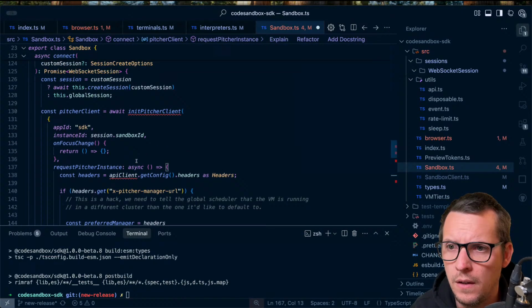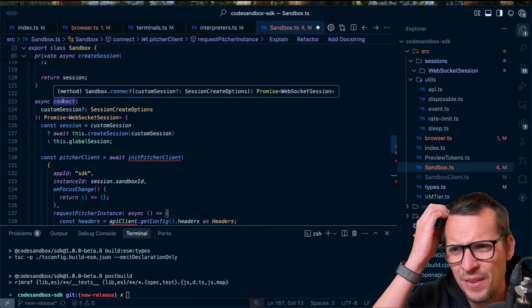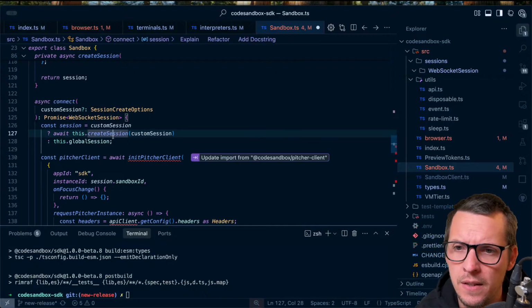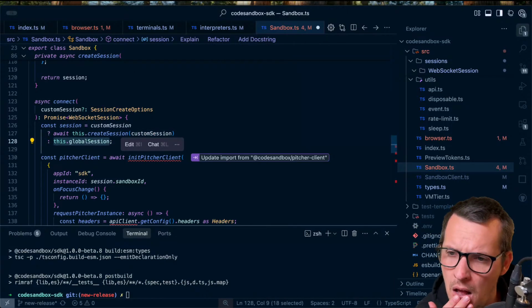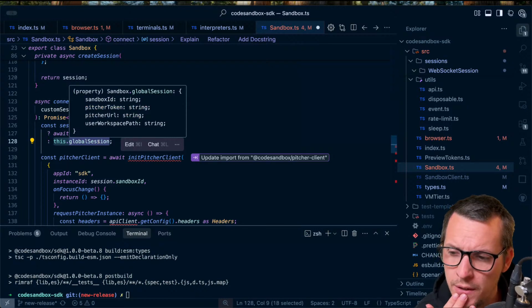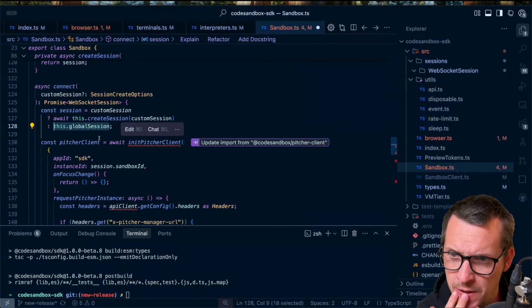And then we're actually not gonna, how are we gonna do this? Because when we connect, yeah, this is the create session, or we're gonna use the global session. But when we reconnect, we can't use the global session anymore. We actually have to resume.